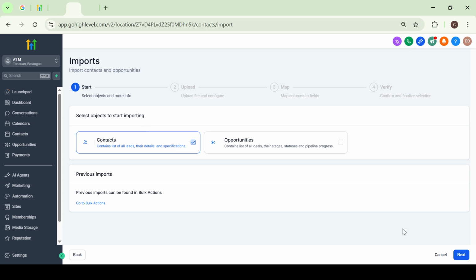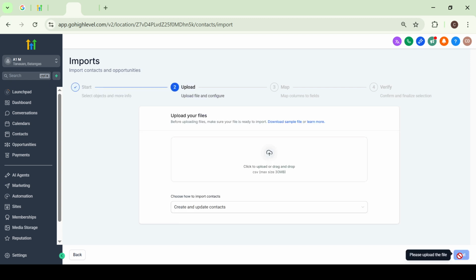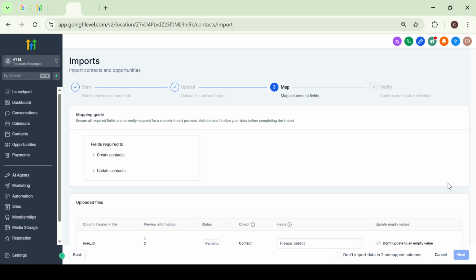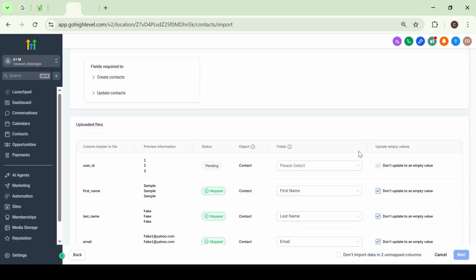Before you proceed, make sure you have your contacts saved in a CSV file, as that format is essential for this process. Go ahead and select your CSV file and upload it to the Go High Level system. Once you've uploaded it, Go High Level will guide you through an important step: mapping the columns in your CSV file to the fields within Go High Level. This ensures that all the information goes to the right places, such as names, emails, phone numbers, and so on.